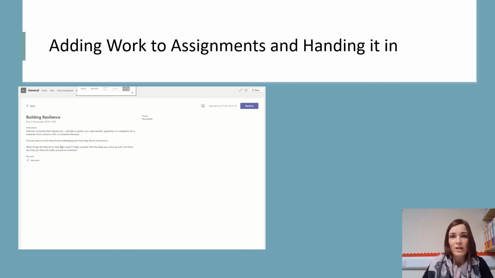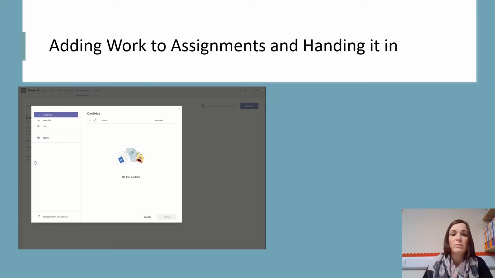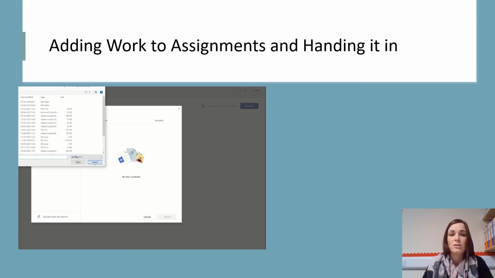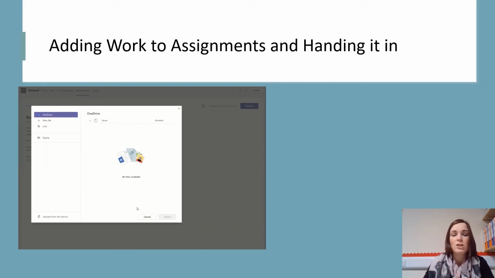If you complete work and you'd like to show your class teacher what has been completed, then you just have to click the Add Work button, and then you can attach any work that you've completed by uploading it from your device in this section here. Once you've uploaded it, just say Submit.